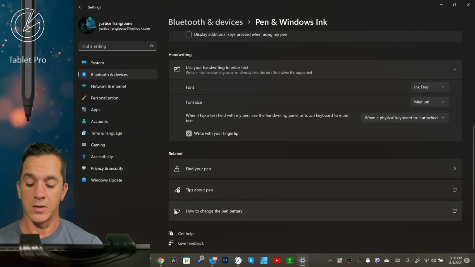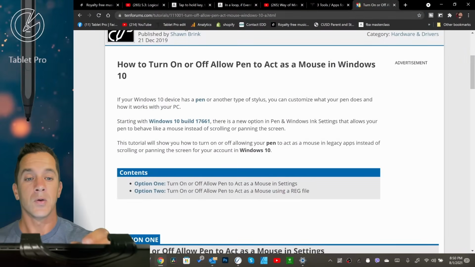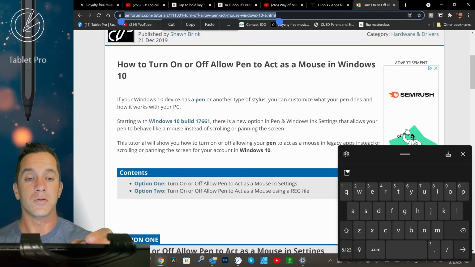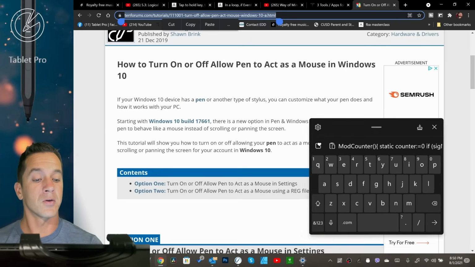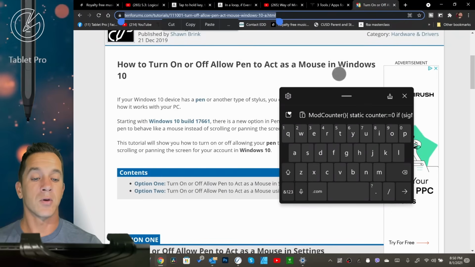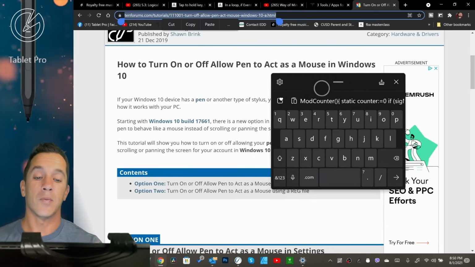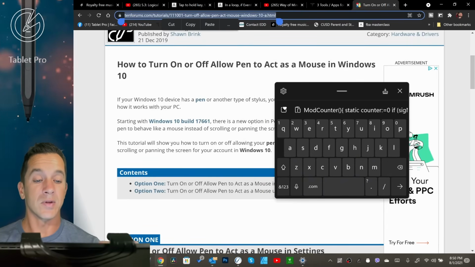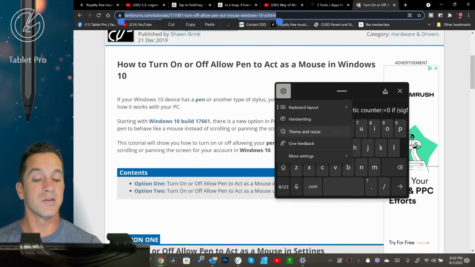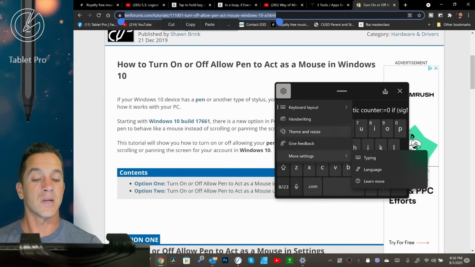So let's go ahead and demonstrate this. We're going to tap here in this field. Now you're going to notice that my touch keyboard has come up and it's a little larger. Not because I'm old and can't see, but because I learned recently you can change the theme and resize right here. And you have more settings.